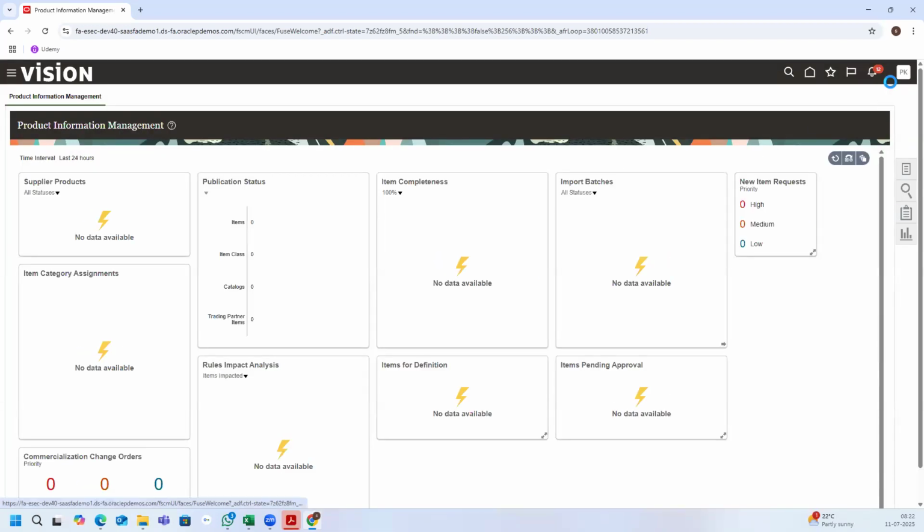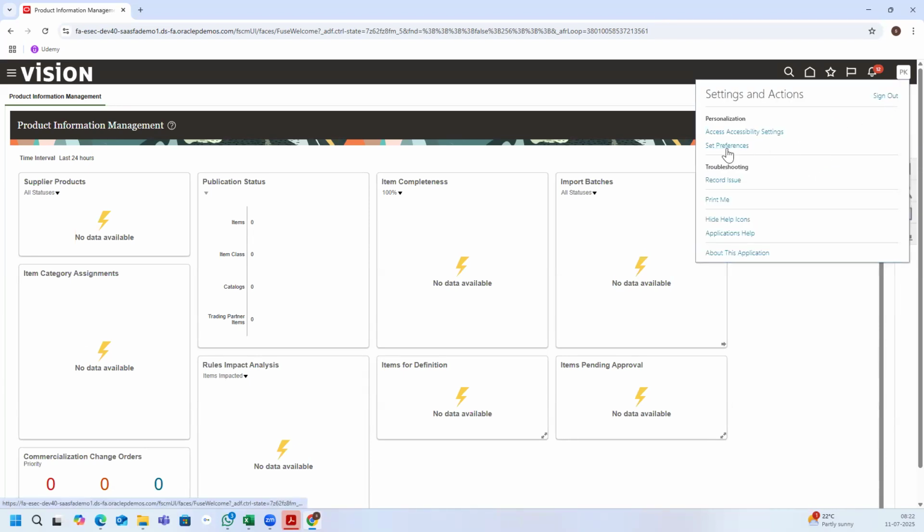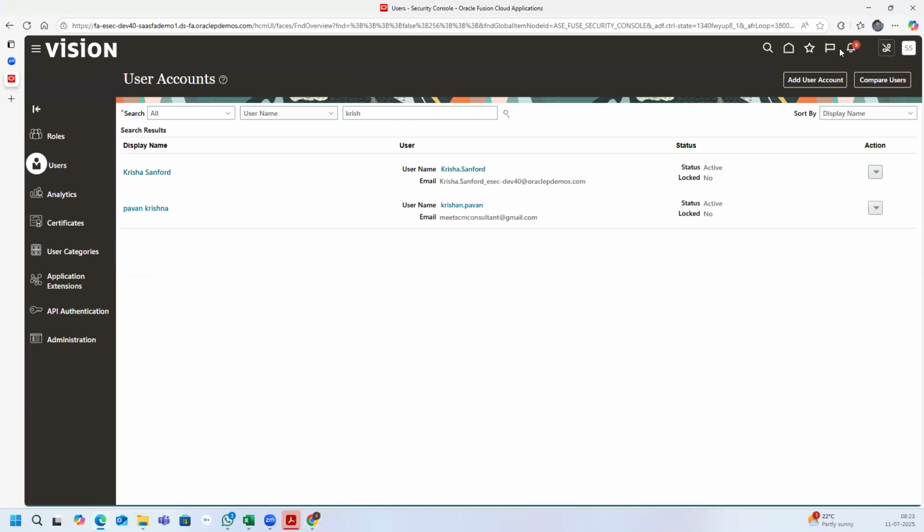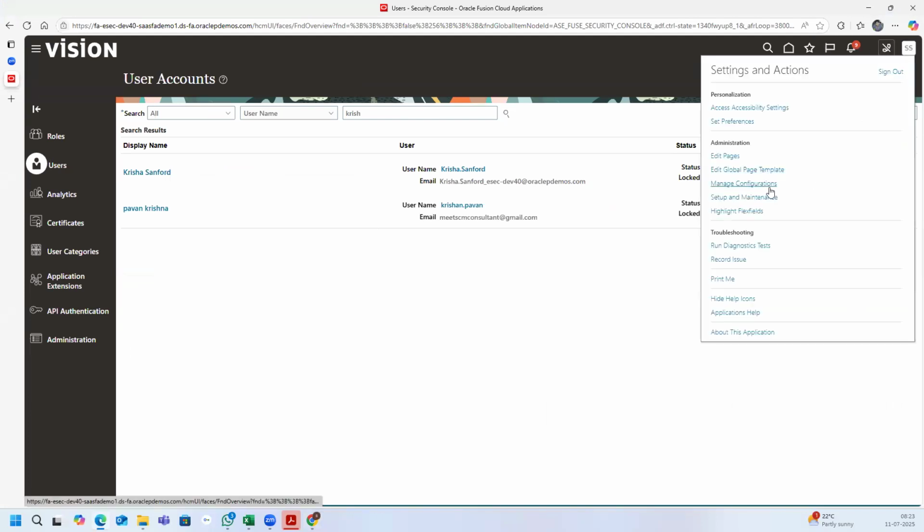Okay. For now, let me log out this user. He doesn't have setup and maintenance. He also doesn't have security concerns because he is an end user. He is an end user. Now, I am going to assign data access for the user. To give data access, we need to navigate to manage data access in Setup and Maintenance.